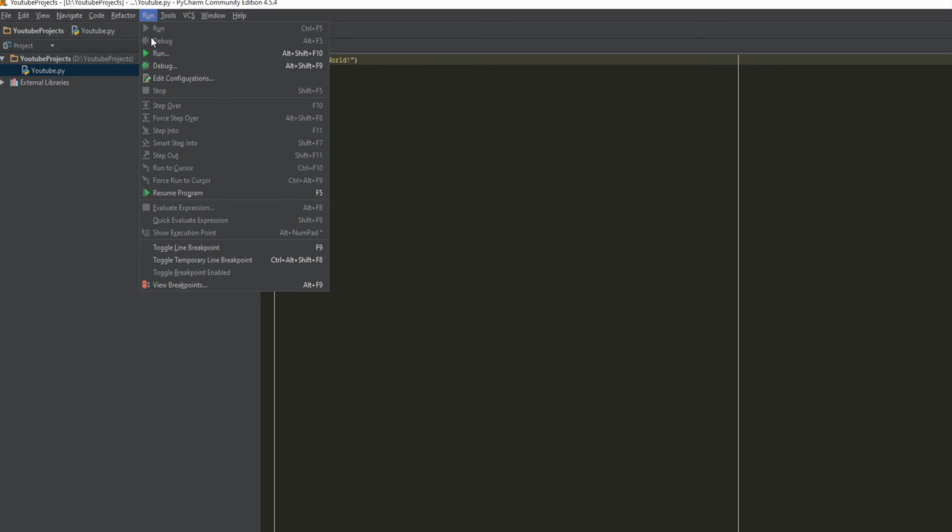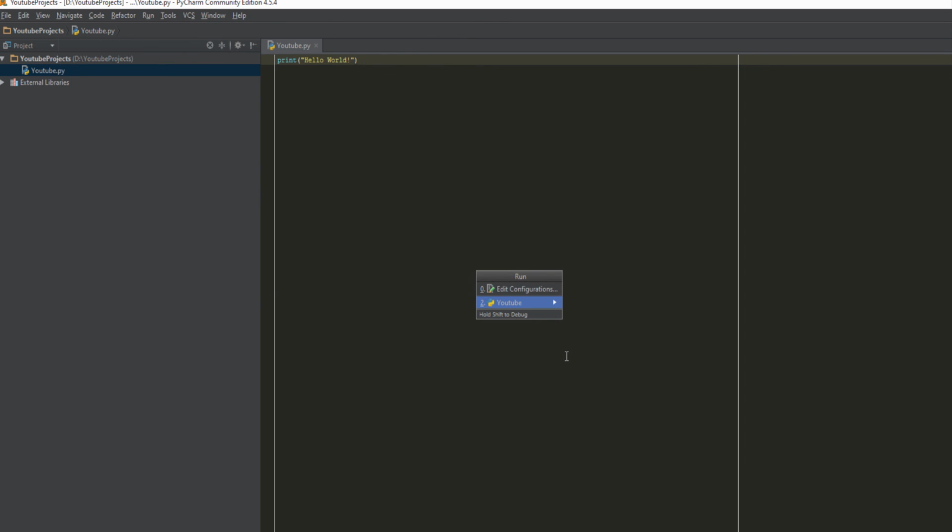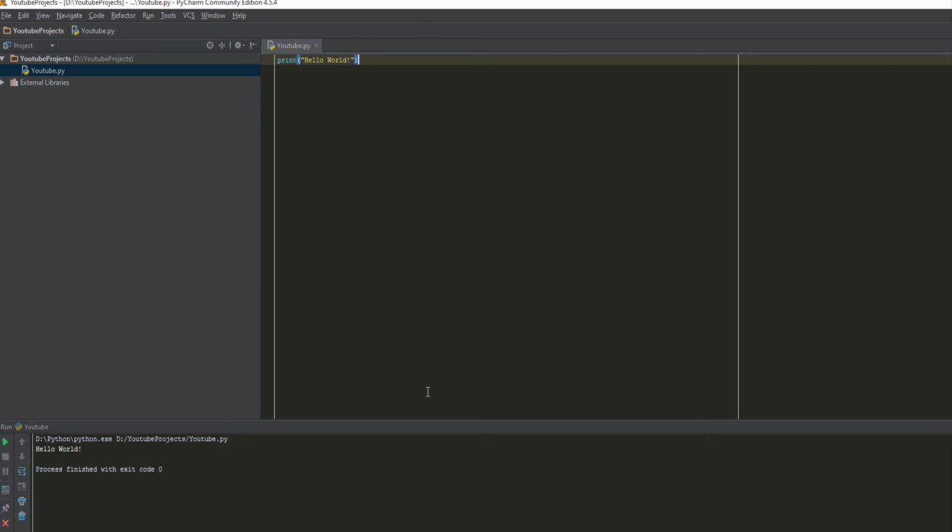And we're going to go to run, and click youtube. If we look in the bottom left corner right here, you see hello world with the exclamation mark. If you get that text, you know that everything is set up correctly. If you don't, then it is not set up correctly. So if you had some problems setting it up, let me know in the description below.